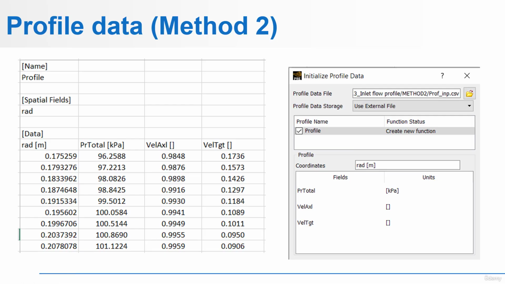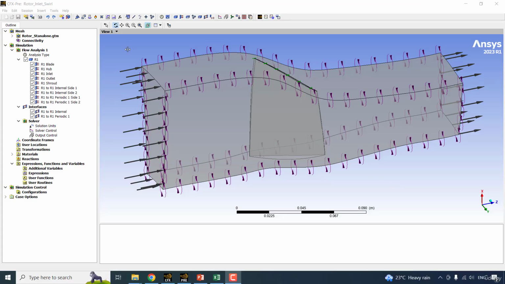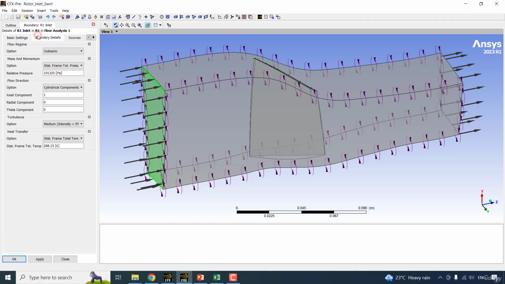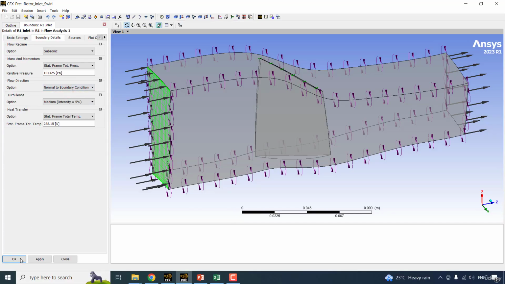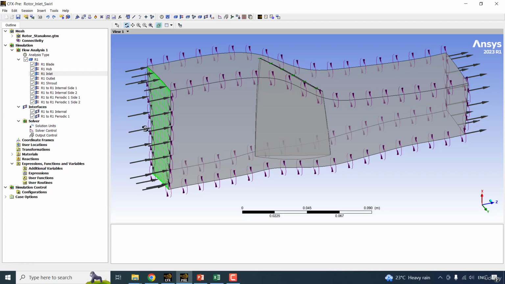Let us open CFX preprocessor. Now CFX preprocessor is open. We have imported the rotor 37 CFX file. In this case, the R1 inlet is given as a constant value, total pressure, total temperature, and flow direction. There is no variation with respect to the radius or spatial field.